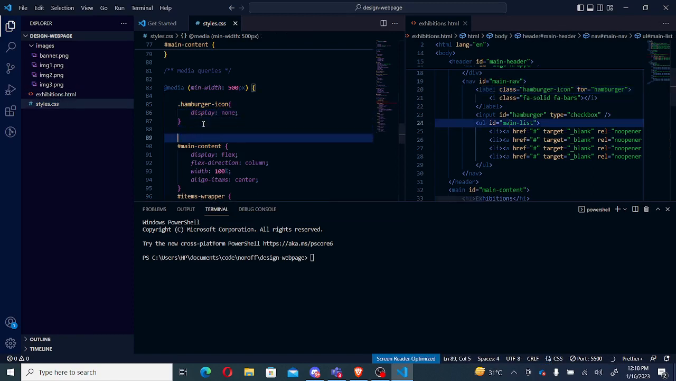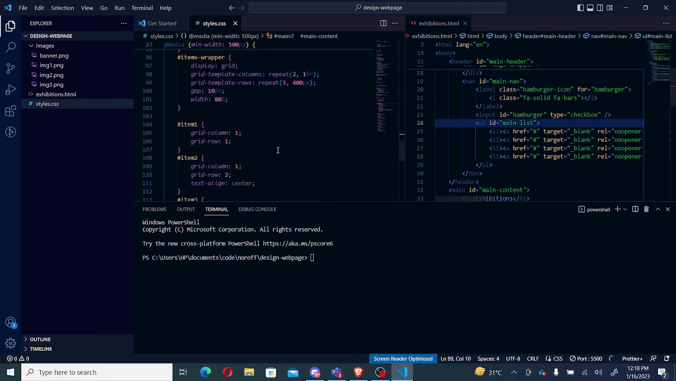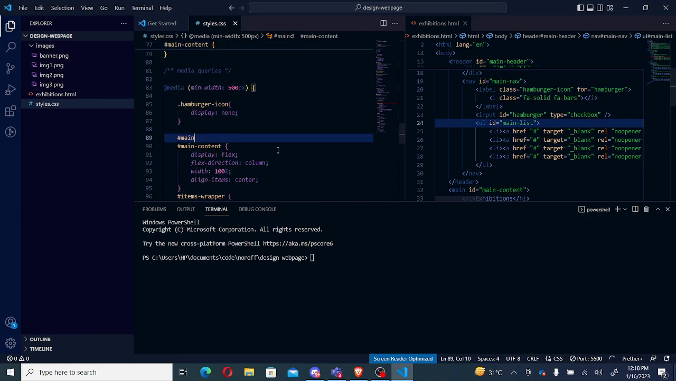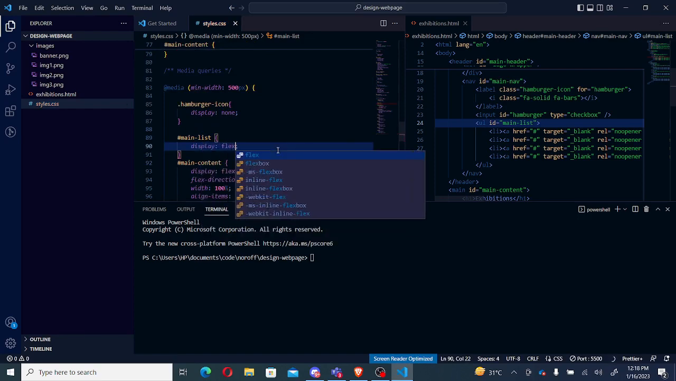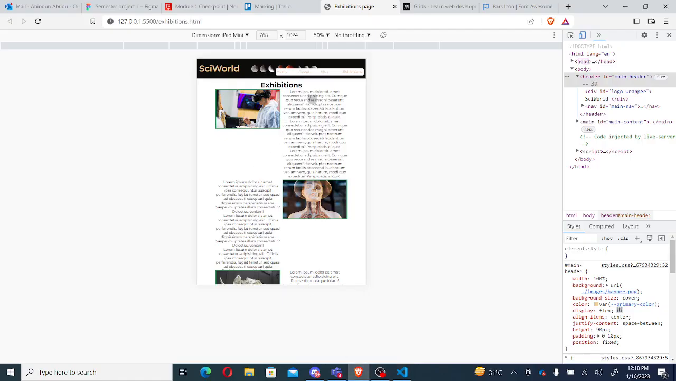That's not all. We want to bring this back. We say main list. We have main list here. We don't have the main list specifier here. Say main list, display should be flex. Let's see. Yeah, we have it.